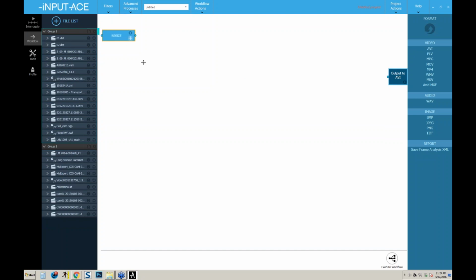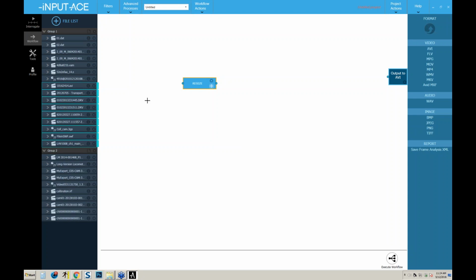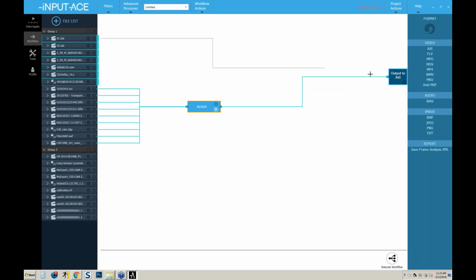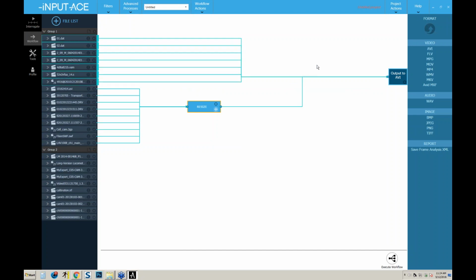For example, if I wanted to resize these files, I could resize these items in the group and go out to AVI. And these files I could not resize and just simply go directly to my output to AVI. So a workflow like this is going to say resize all of these files and go onto uncompressed AVI, and these files just go to uncompressed AVI. Again, we'll talk a little bit more about how to effectively use more complicated workflows with things like advanced processes that might consume the inputs.